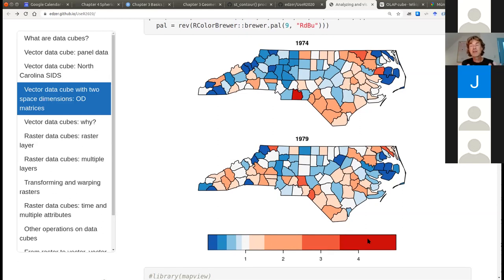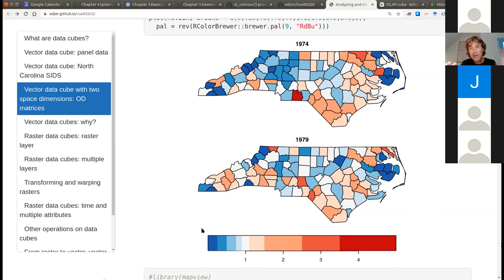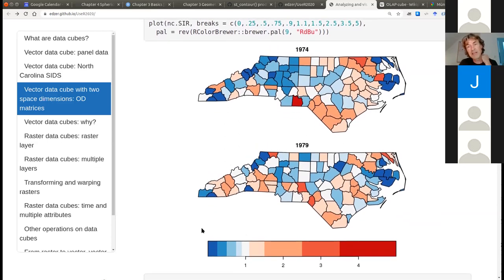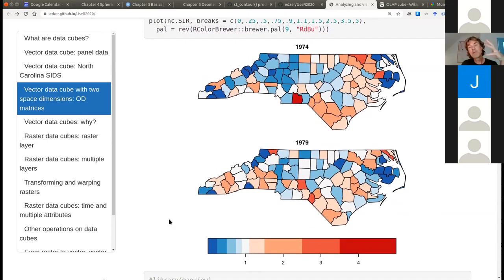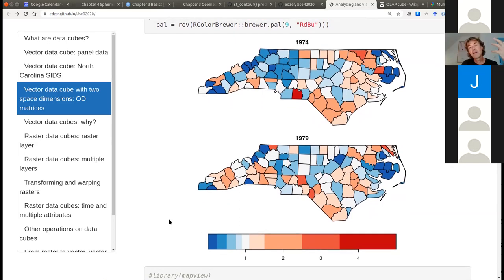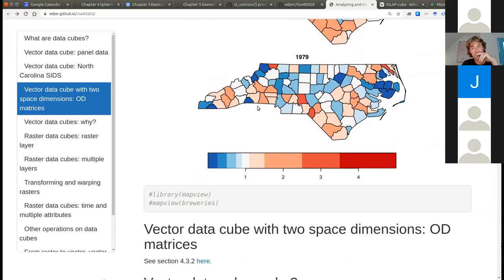So this is a case where you want to show two things: is it lower or larger than one, and how large is it? So the red values are higher incidence rates, and the blue values are lower incidence rates than the state average. So this is a way where we take a three-dimensional vector data cube and standardize it to standardized incidence rates.